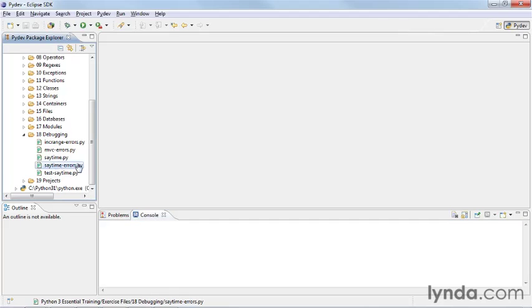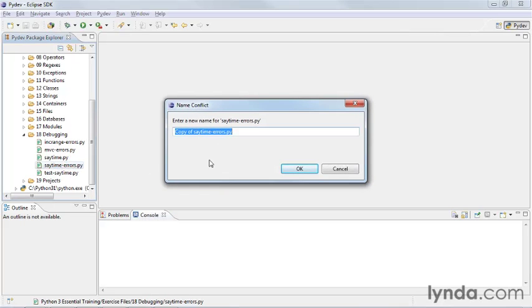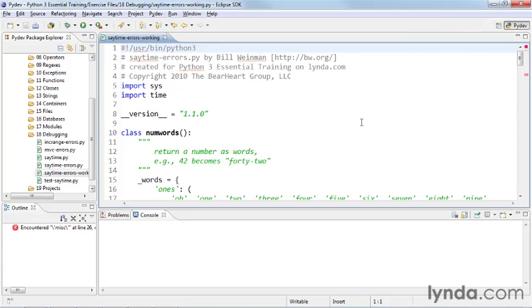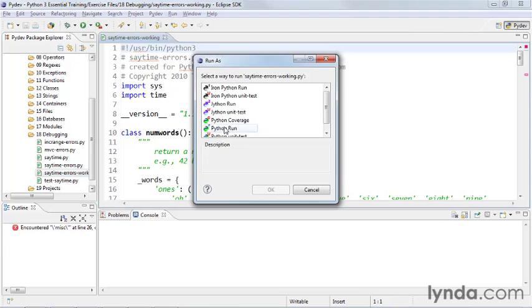There's a file in your debugging folder called saytime-errors.py. We'll go ahead and make a working copy of this, and we'll call this saytime-errors-working.py. I'll go ahead and open that working copy. And this is the saytime module, and it has some errors in it. And so we'll go ahead and we'll run it and see what happens.